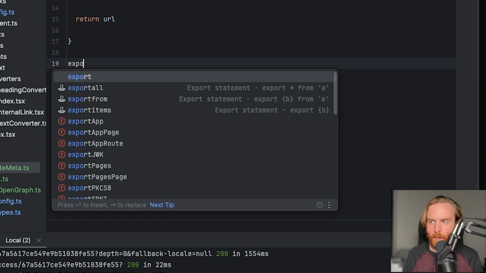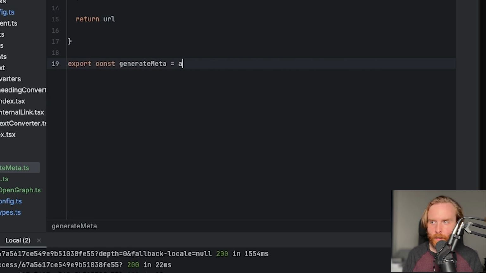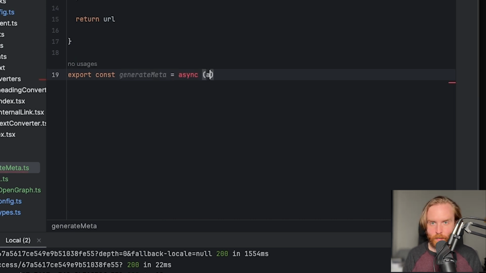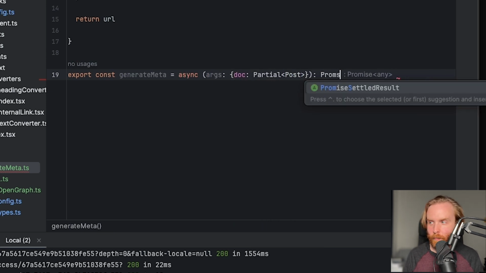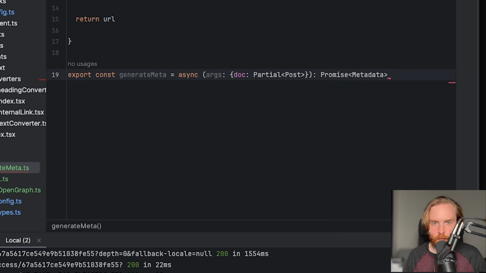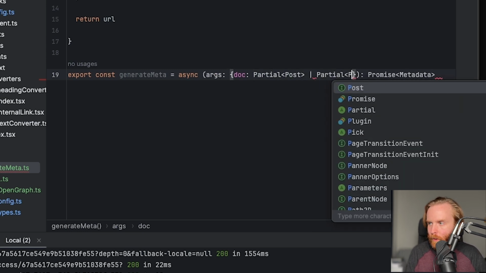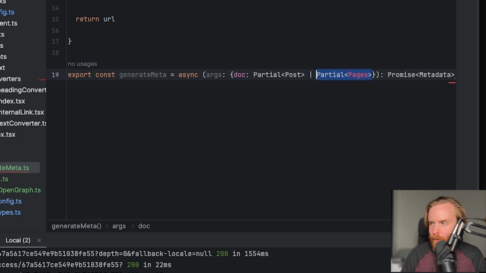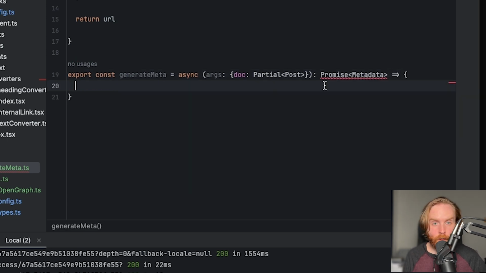Below getImageURL, you'll export a new const called generateMeta and set it equal to an async function that takes args, doc with Partial Post, and assign the type Promise Metadata to that function. If you want to include more collections, you can use the union operator to add something like Partial and then Page. Since we don't have a pages collection, that's not going to work for us, but you can use any collection that way. So now let's open up an arrow function, destructure a new const called doc from args, or an empty object. And now we're using the double vertical pipe with the empty object to ensure that the front end doesn't break if doc is undefined.